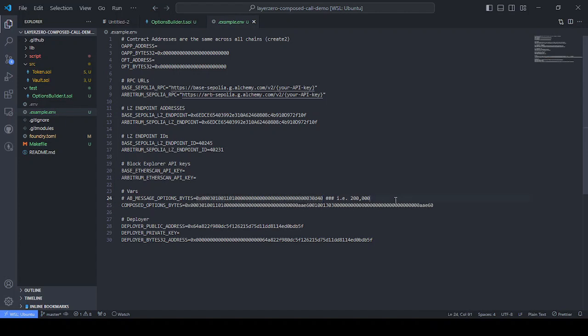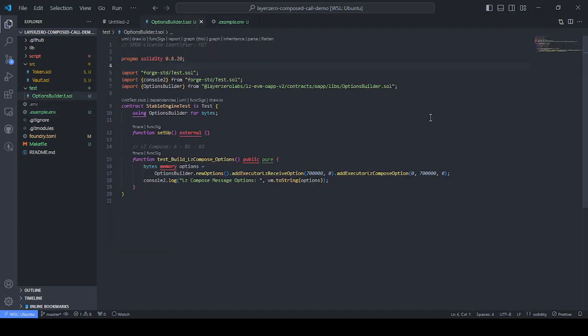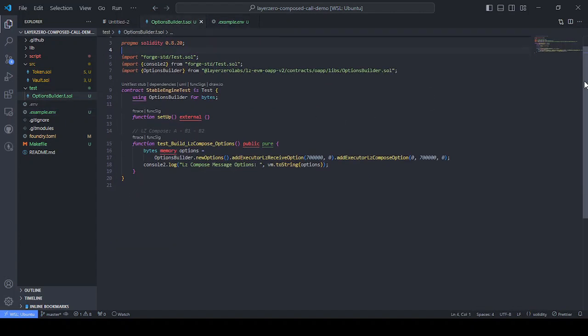So that's 200,000 gas. These ones are configured slightly differently. I'm just going to skip back over. What I'm doing here is showing you on screen, to illustrate how the options work. This is a composed option. We're importing LayerZero's options builder and using it here to create our options, and then I'm just putting the options toString on the console so we can see it. So we do OptionsBuilder.newOptions, addExecutorLzReceiveOption with 700,000 gas, and then addExecutorLzComposeOption, adding in another 700,000, and I think this is the index as well, so the index is 0.